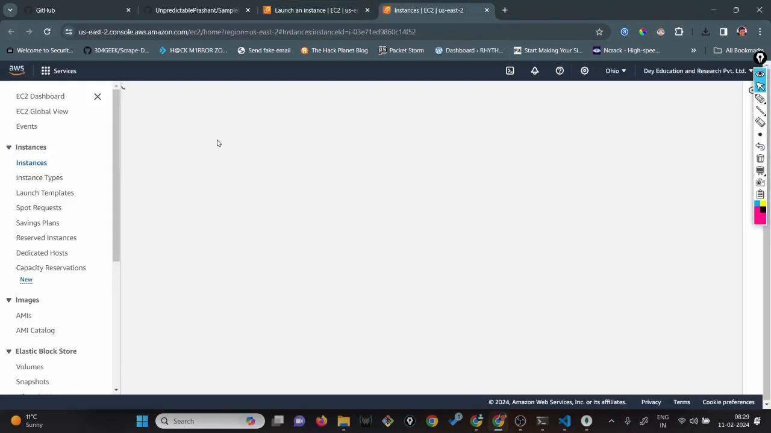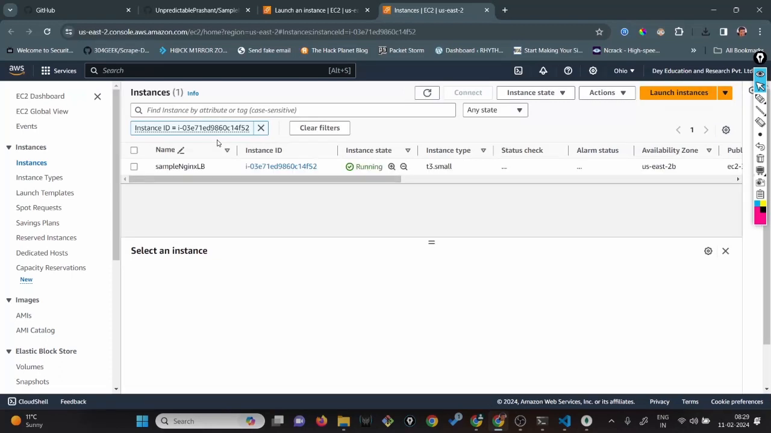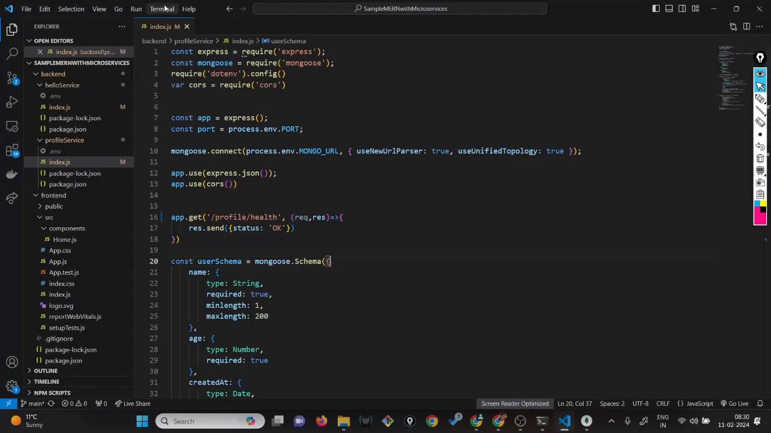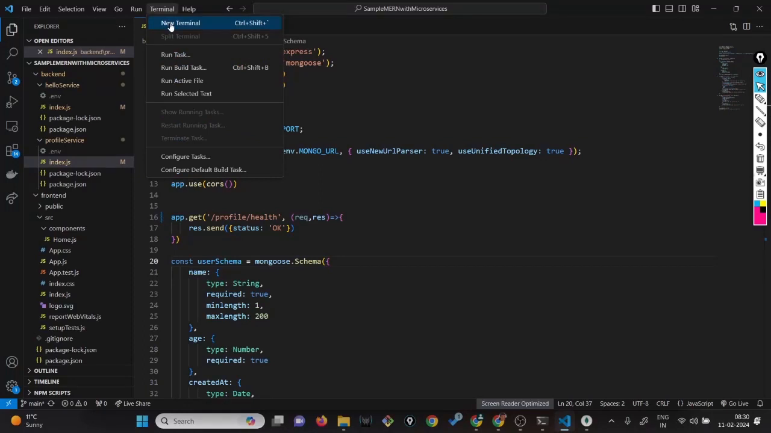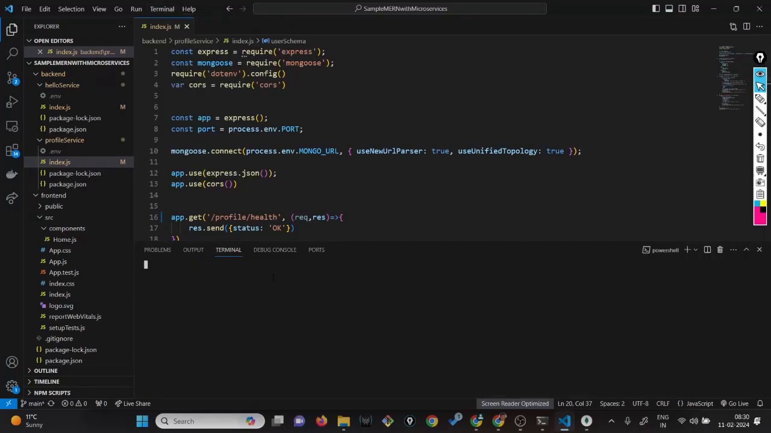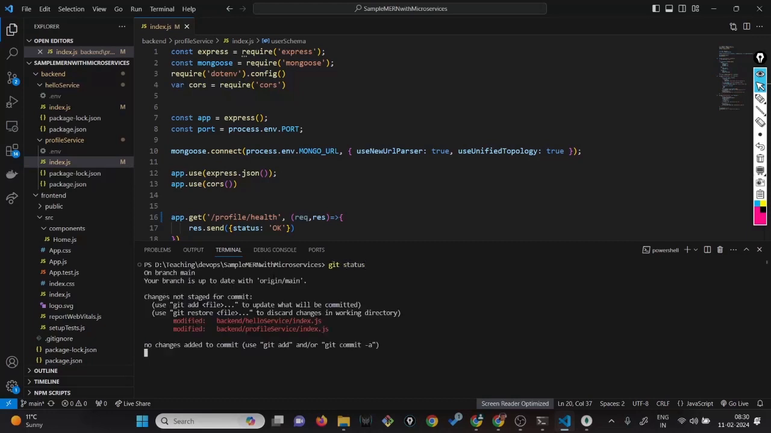So my instance is running, and you can see it is getting initialized. It will take a few seconds before it is initialized. At this point, if I look into the terminal, you can see git status, and I'll create a branch.